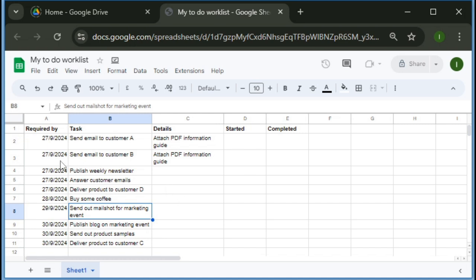So as regards this task here, which is to send email to customer A, what I can do, I can say that I've started that already. So I can put the date I started, which was today. So today is 24th of September 2024, like that. And because let's say I've just completed that, I can say that that's now been completed, and I can put that into the completed column as well.